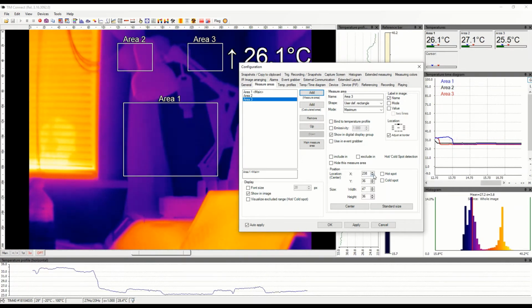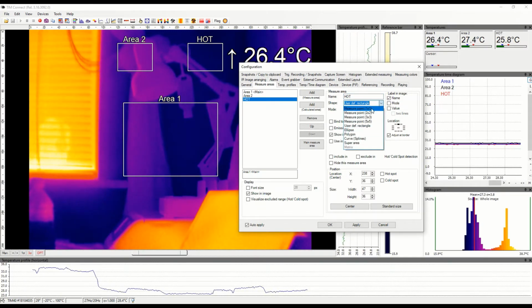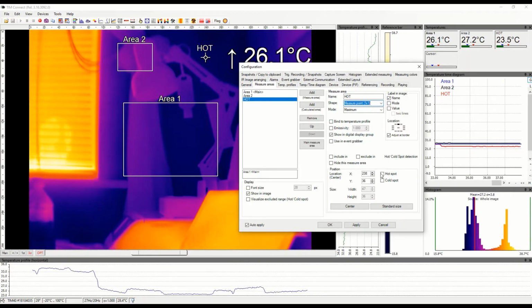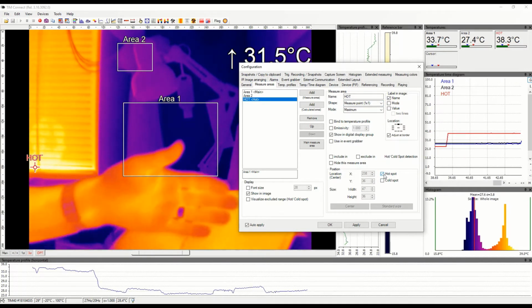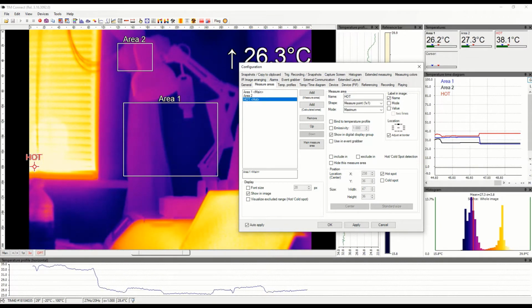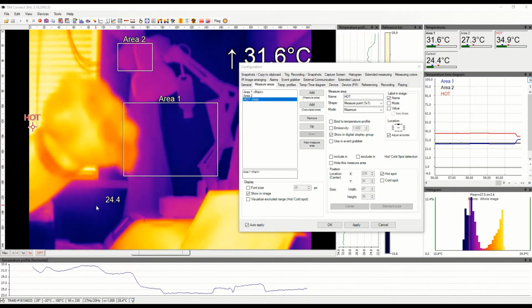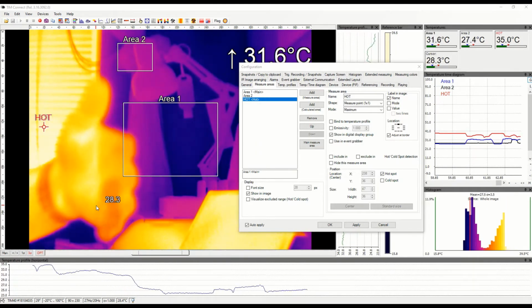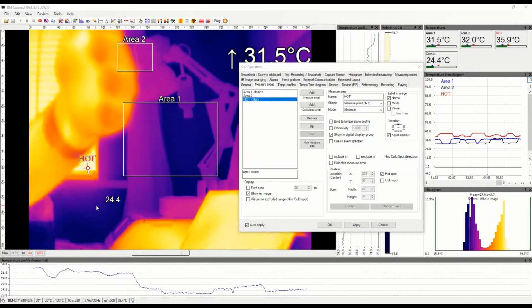Each area can be named and its shape can be changed. Let's call this one Hot and use the shape to change it to a single measuring point. I can also make it a hotspot tracker by ticking the hotspot. Note only one hotspot tracker is allowed. You can see it finds the hottest point anywhere within the field of view.